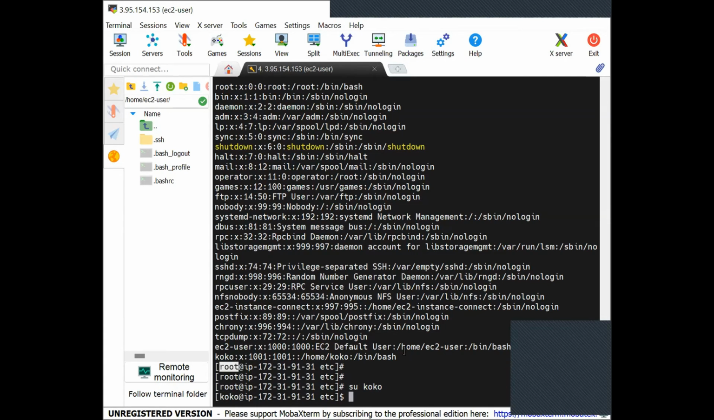Only an administrator can create an account. It's either I change to administrator and create the account, or I use my sudo to create the account as EC2 user. How do I know that Coco is a user? By catting the file passwd.